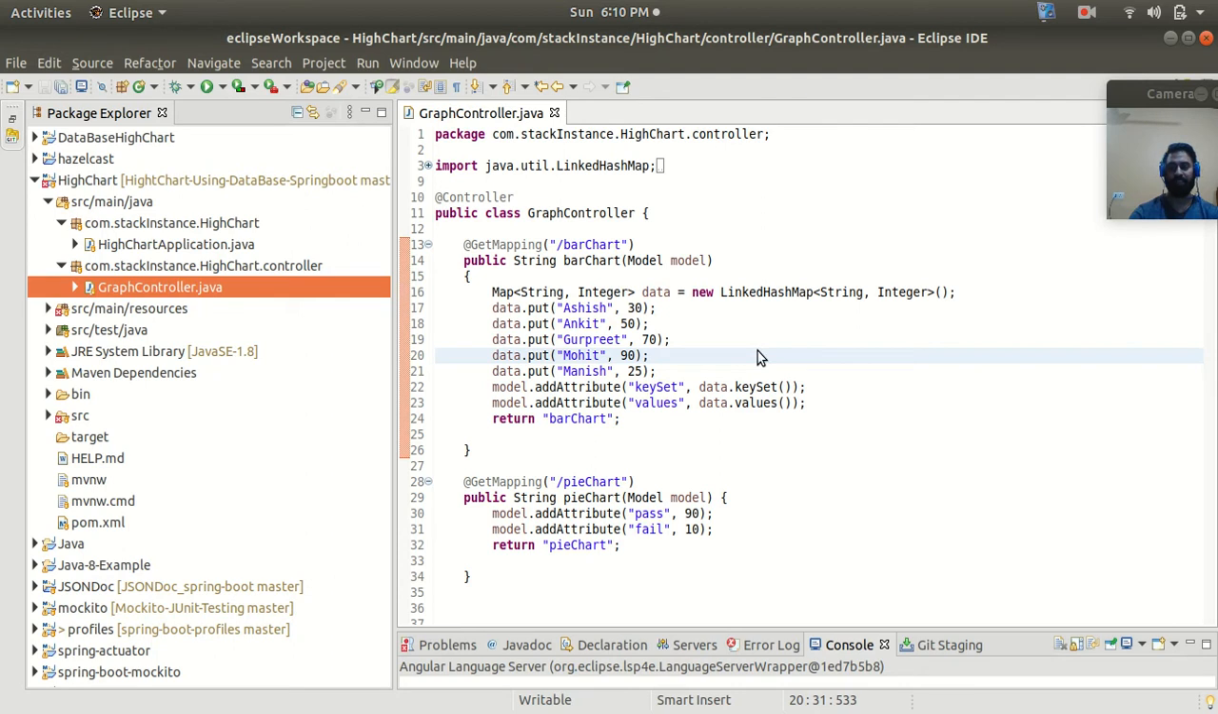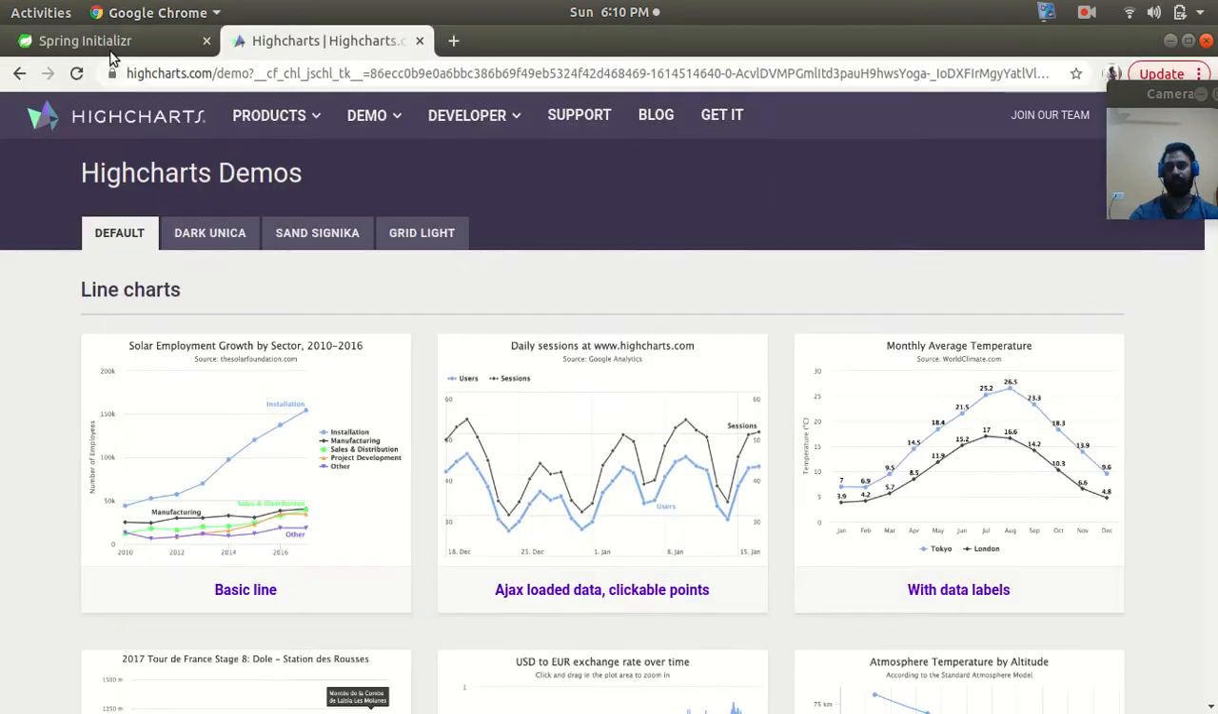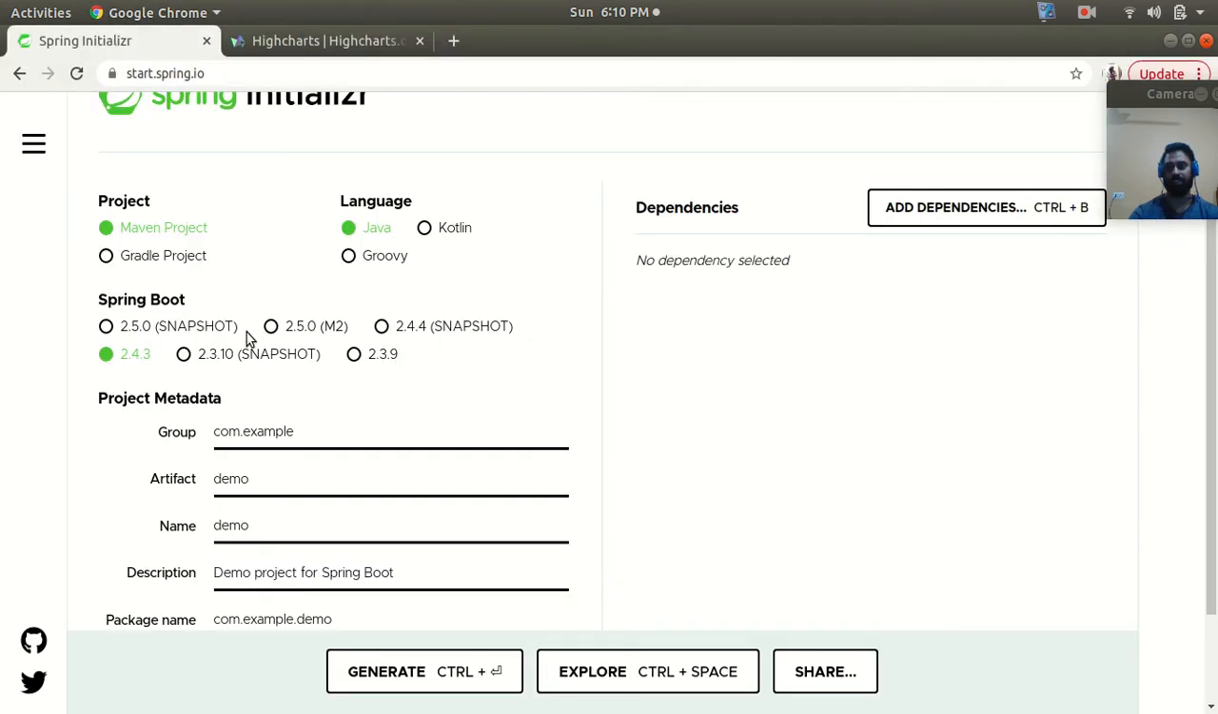For that, let's go to our Chrome, and here we have the Spring Initializr. Let's generate one Spring Boot application quickly. Let's provide a name, and let's change the artifact name to HighChart database.